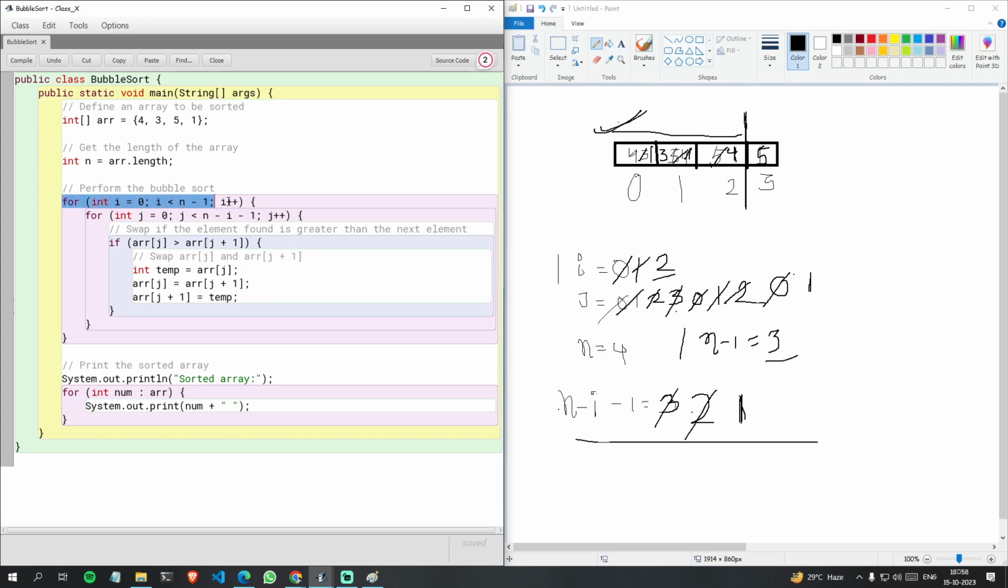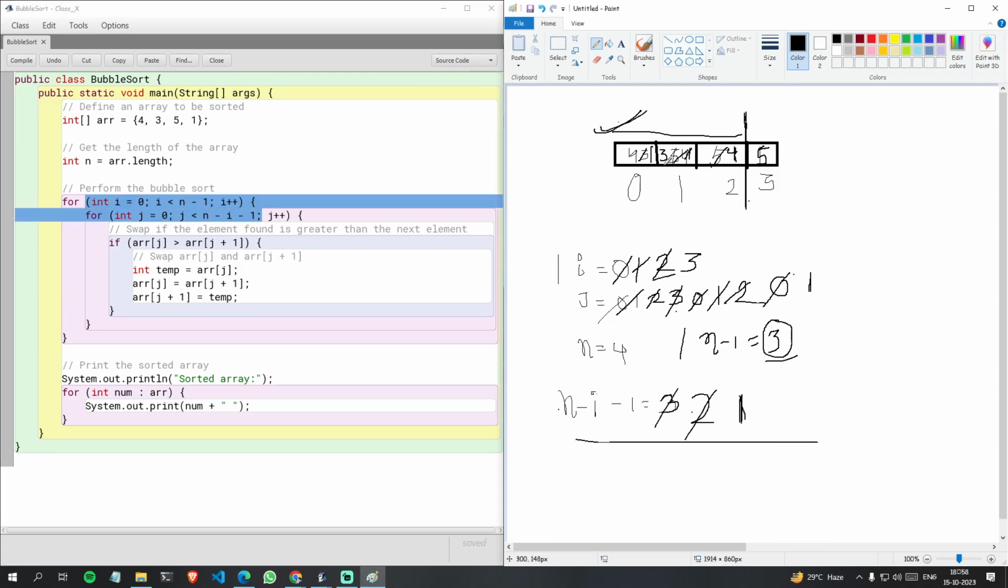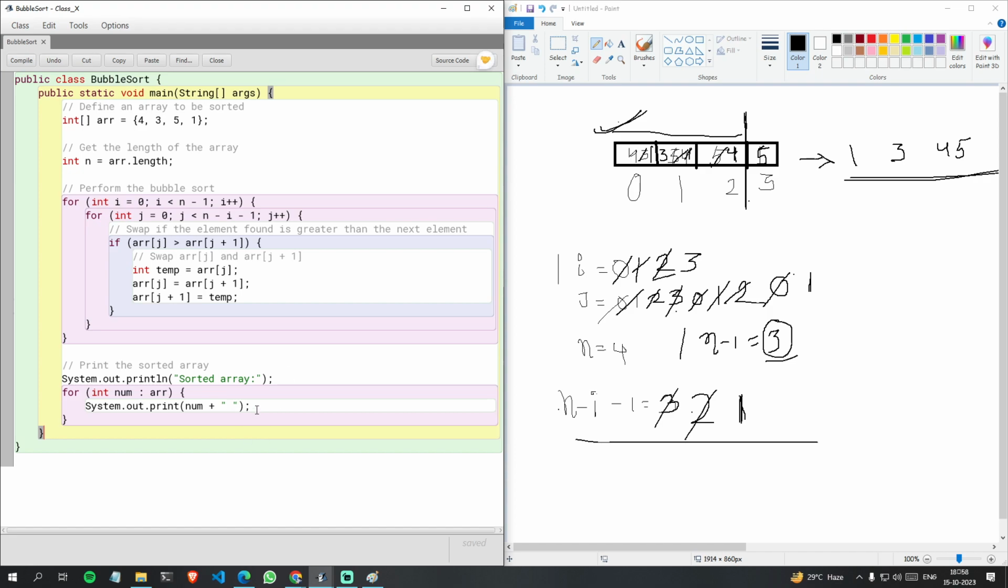Now it's time for the outer loop. The value of i will be incremented, it will be 3 now. Now we need to check, is the value of i less than n minus 1? What is the value of n minus 1? It is 3. So 3 is not less than 3, and this loop will also break. Look what I have got: 1, 3, 4, 5. My array is sorted. That's how bubble sort works.